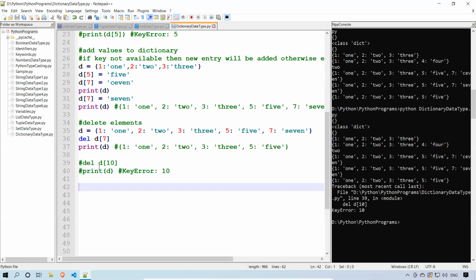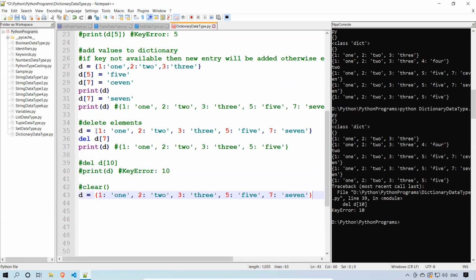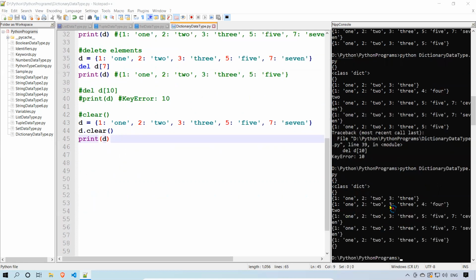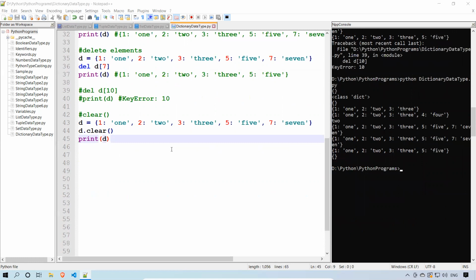And then one more method called clear, which we have already seen. So D is equals to, I'll take the same, and D dot clear, print D. So obviously you should get what? Empty dictionary. You see that? Empty dictionary. Means I removed all the elements.